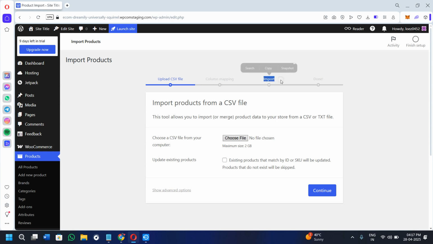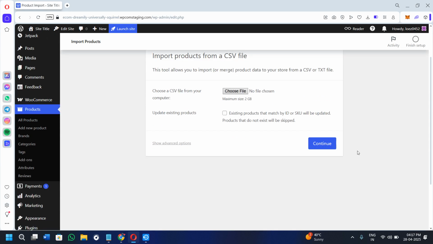In the third step, you need to just simply run the importer and wait for the process to finish. Now, once it is done successfully, all of your products will start to appear in your store automatically.